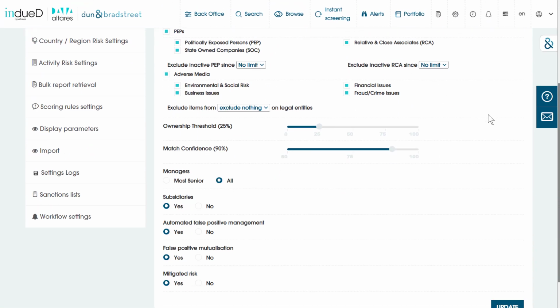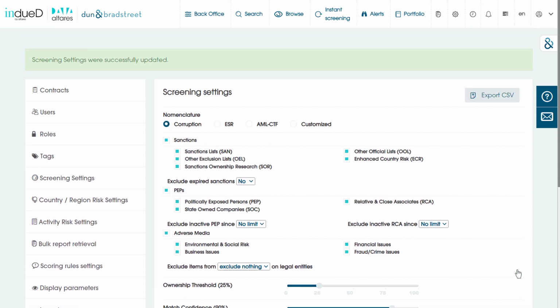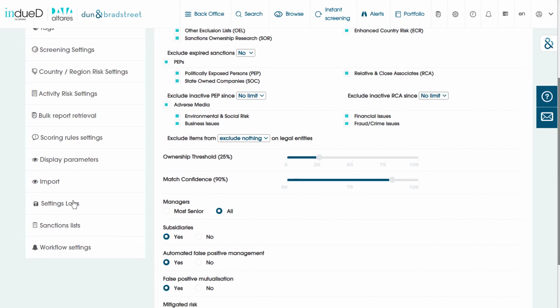After adjusting the screening settings according to your company's compliance policy and risk appetite, click Update to save the settings for all future screenings. An overview of the history of the screening settings can be found in the settings logs.